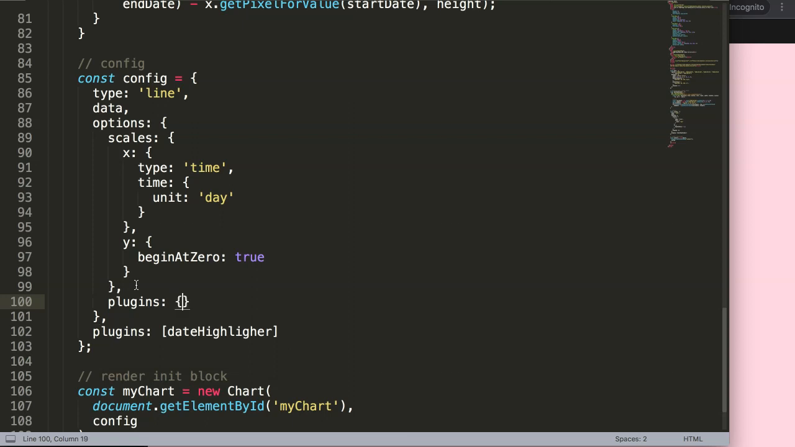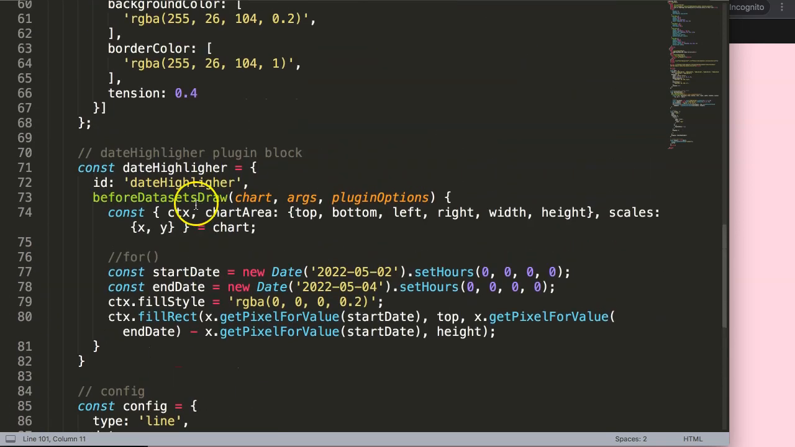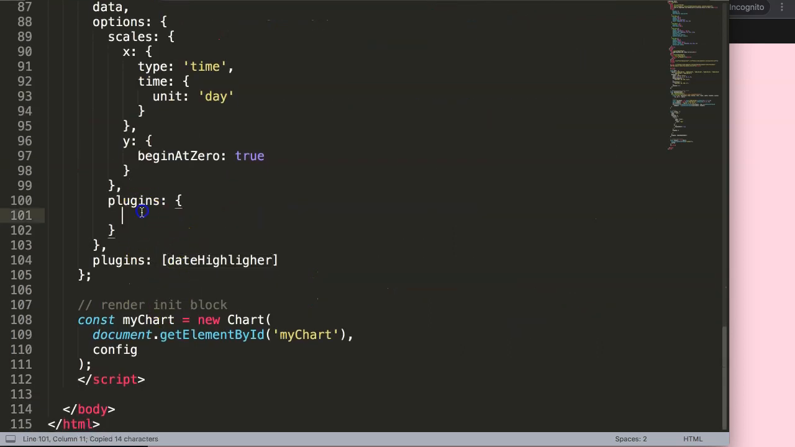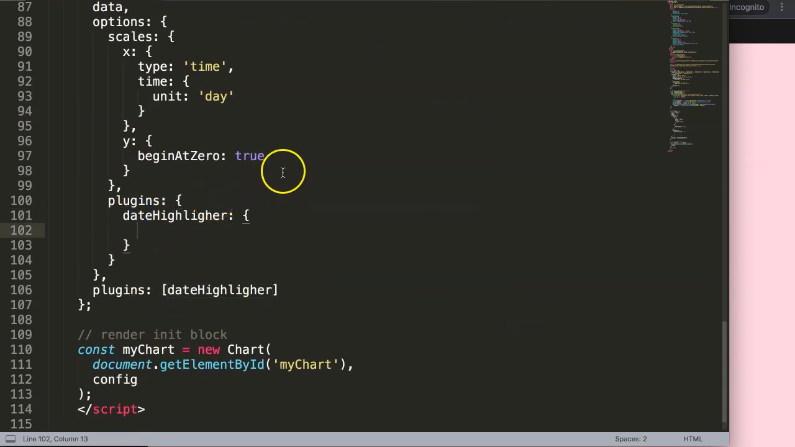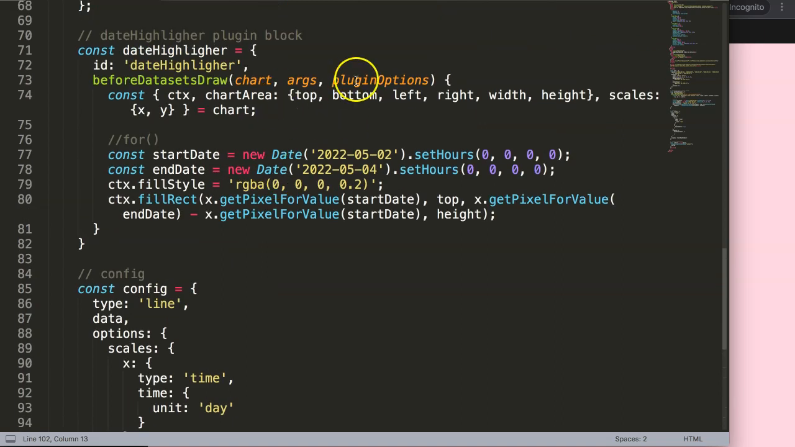And then what I'm going to use here is the following. I'm going to use this ID here, the date highlighter. I'm going to put that in here. So what we're really doing now is we're going to create some variables, and this is quite a professional way to do it. This is a very advanced item. And we connect them. This ID here and this plugin options will become very important for us.